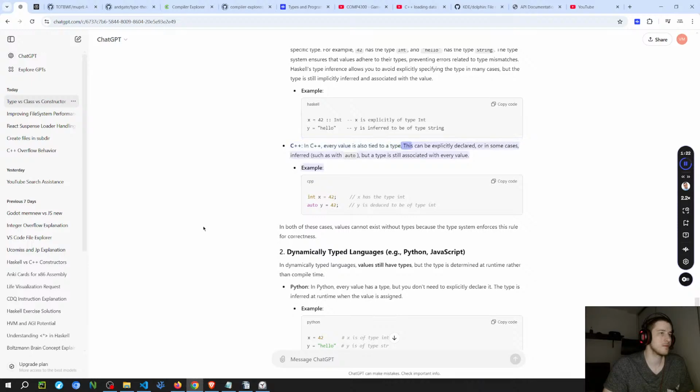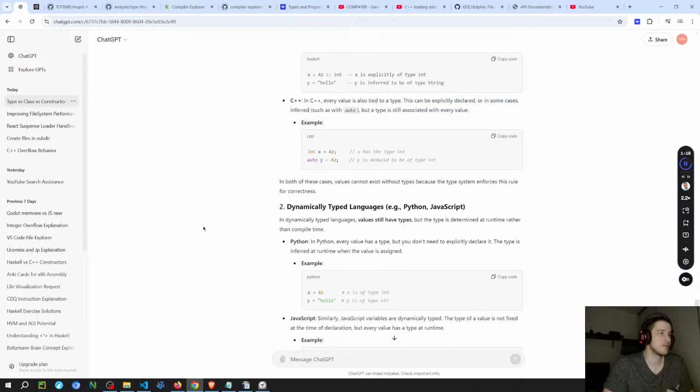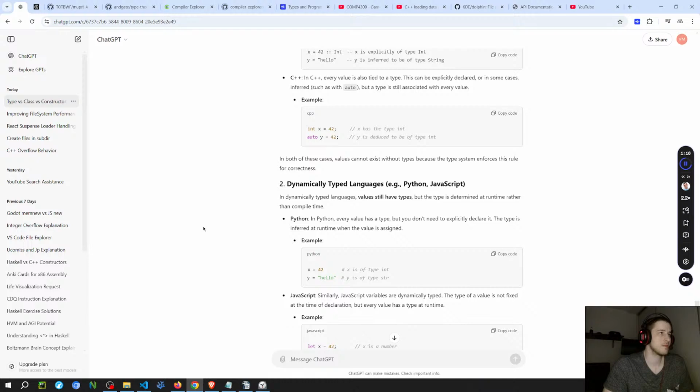C and C++: every value is also tied to a type. This can be explicitly declared or in some cases inferred, such as with auto, but a type is still associated with every value. Example, C++ code: int x = 42; x has the type int. auto y = 42; y is deduced to be of type int. In both of these cases, values cannot exist without types because the type system enforces this rule for correctness.